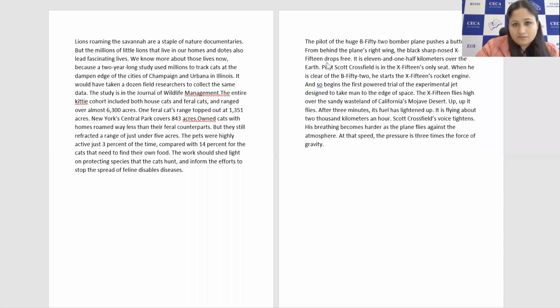The X-15 flies high over the sandy wasteland of California's Mojave Desert. Up, up it flies. After 3 minutes, its fuel has burned up. It is flying about 2,000 kilometers an hour. Scott Crossfield's voice tightens. His breathing becomes harder as the plane pushes against the atmosphere. At that speed, the pressure is 3 times the force of gravity.